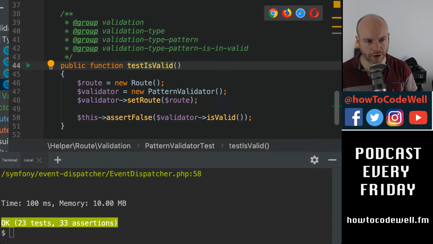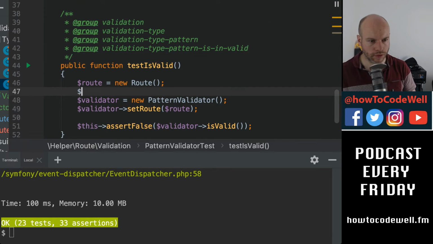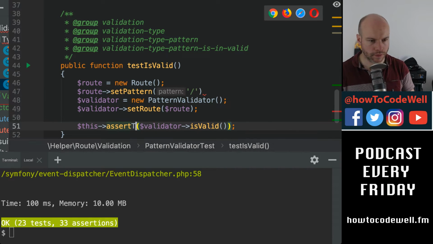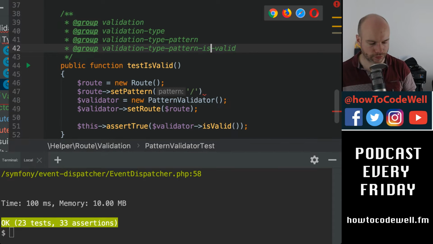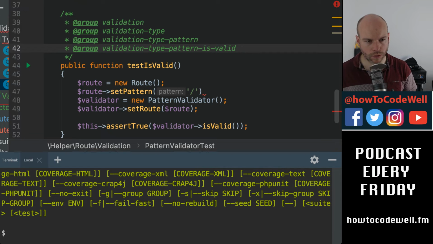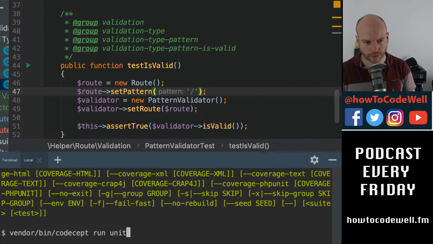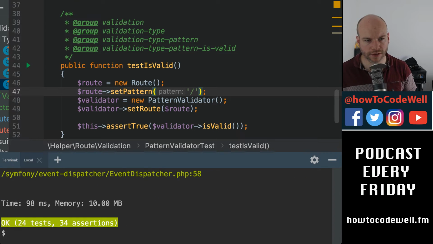And we're going to just create a root. Set pattern. And the pattern is just going to go slash. So that should be true. Is valid. Ooh. There we go. Okay, that's solved that.